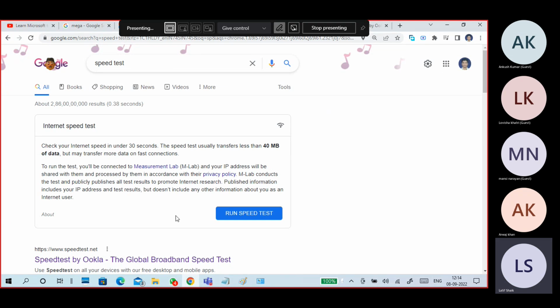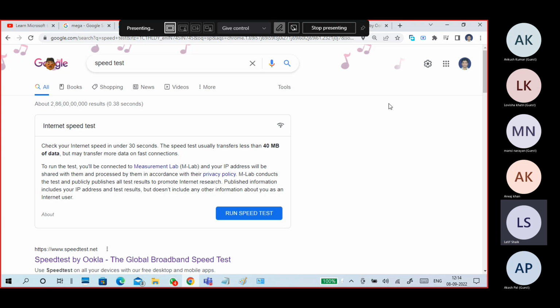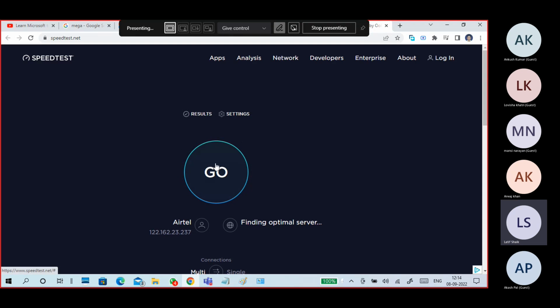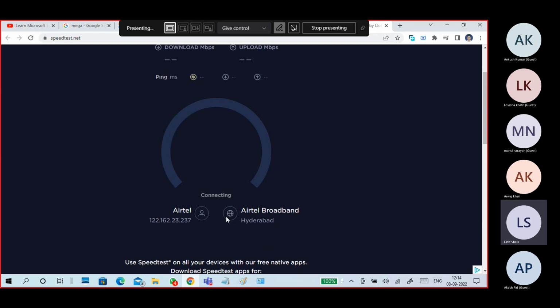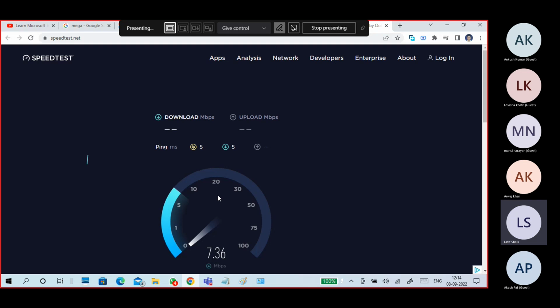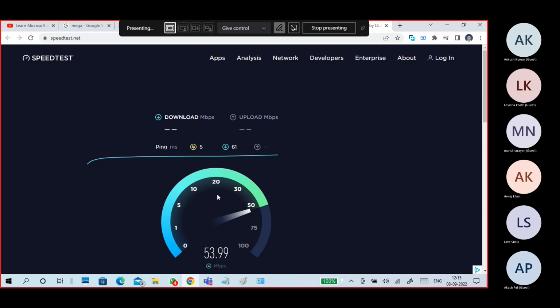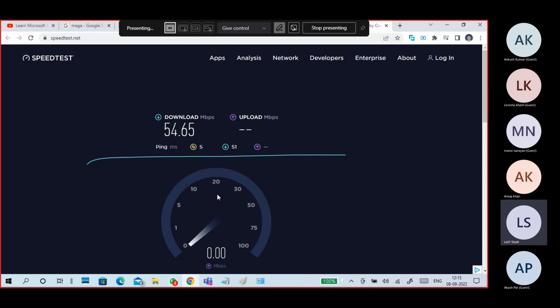Before testing, it is better to close all applications, so you will get a more accurate result. Then you can click on Go, and you will get this kind of testing. When you do this test, it tries to ping to itself only. It is a kind of self-pinging type. Okay, that is my internet speed currently.